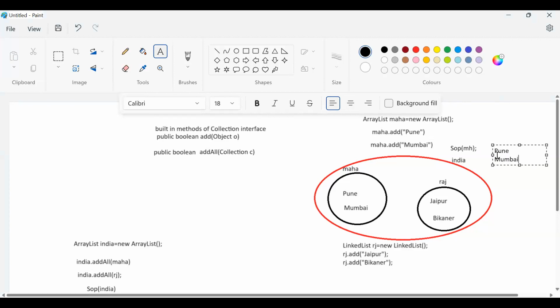Now if I display RJ, what will be the output? Jaipur and Bikaner. Guaranteed or not? Guaranteed, sir. So first Jaipur and then Bikaner, because it is in the list class and in a list, the order is preserved. Correct? Because it is in the List interface, right? LinkedList is in the List interface, and the List interface maintains the insertion order.